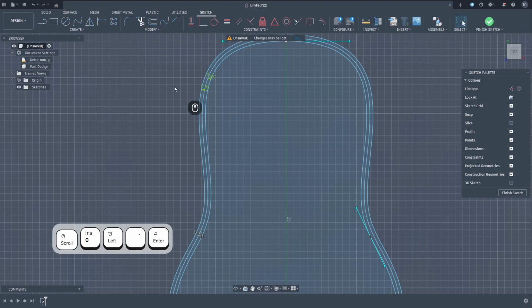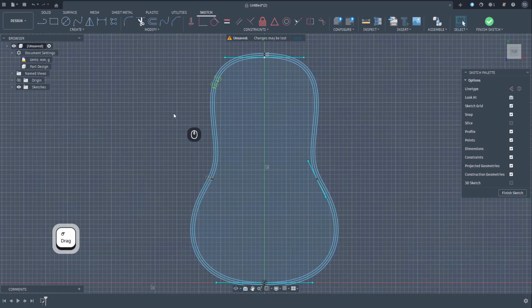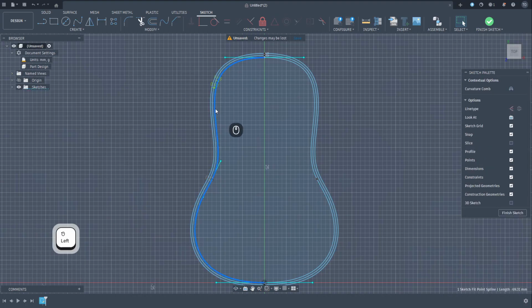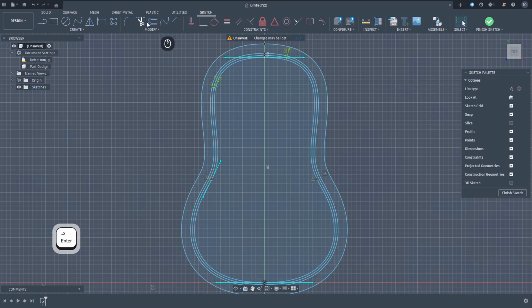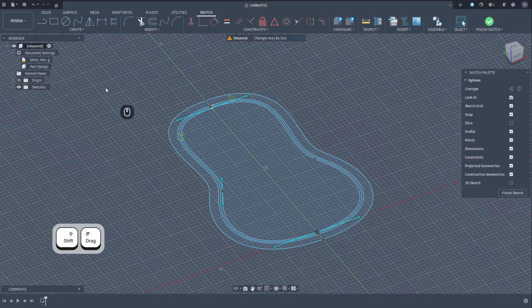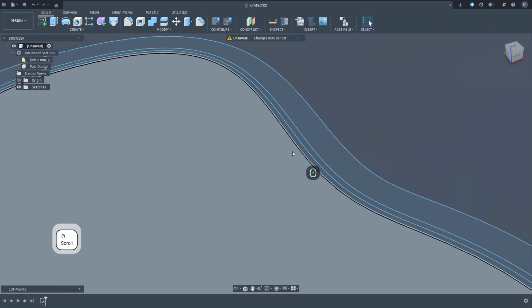Now I need to do one more line that's going to give me something to grip onto that clay cutter. So I'm going to take this line again. I'm going to select both of them by holding shift and click, and I'm going to offset everything by 3 millimeters, and that's going to give me a reinforcement wall to hold the cutter from. So I can just finish sketch now, and you see in my sketch I have 3 profiles.